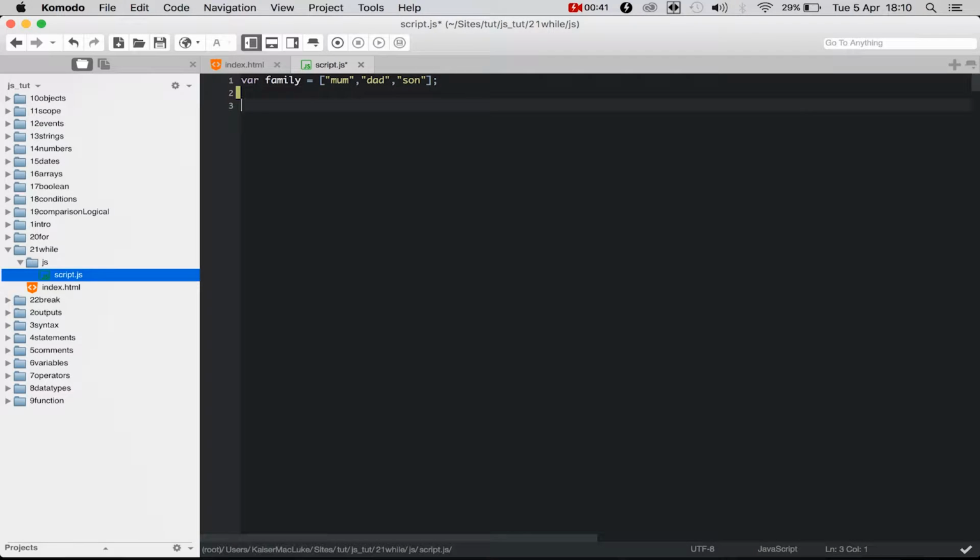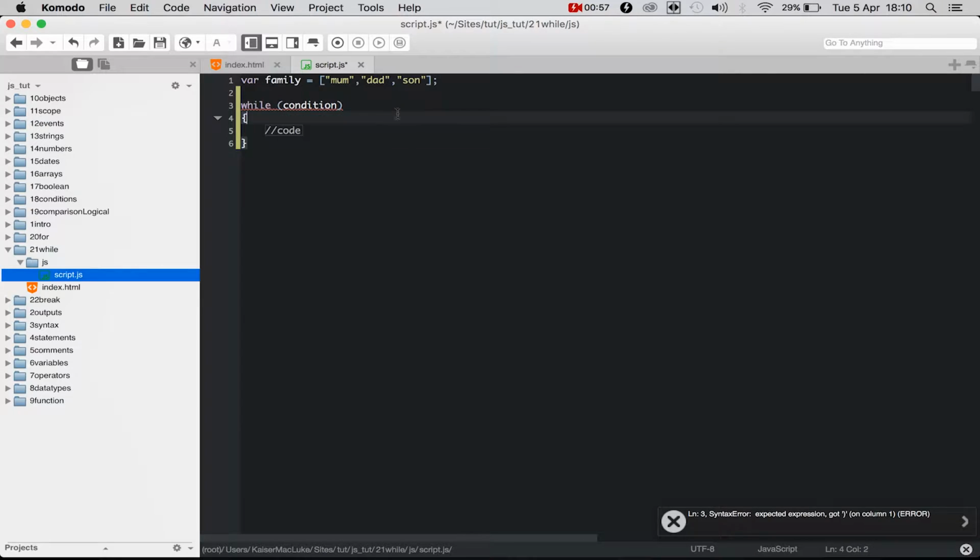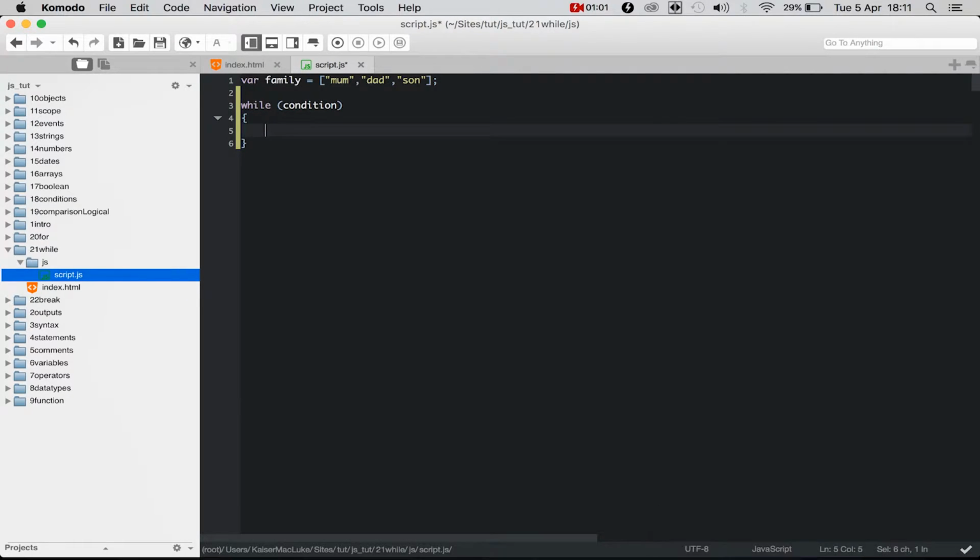And now we create our while loop, and our while loop looks like this. So we write while, then we have these brackets, and inside of these brackets there is our condition. And as long as this condition is true, we execute this code inside of here. So let's create a condition. We say index has to be smaller than family.length.